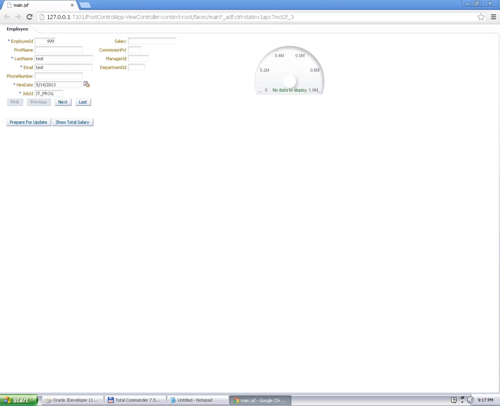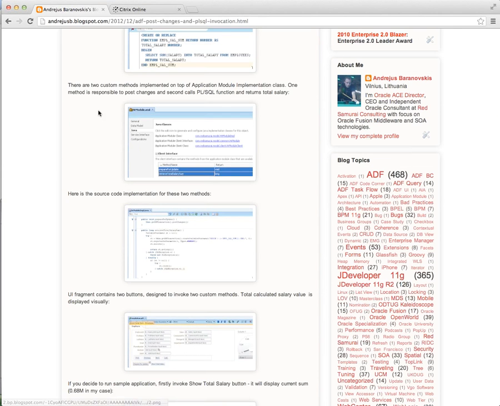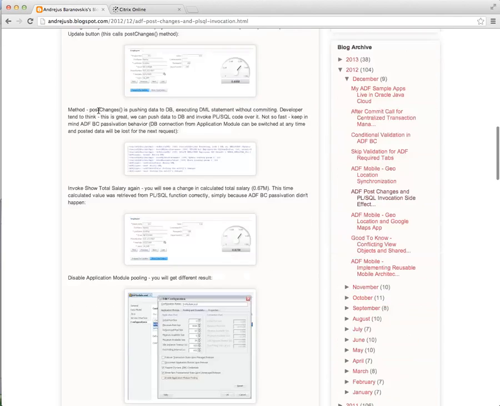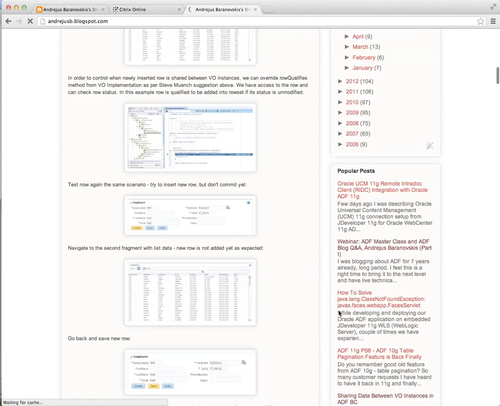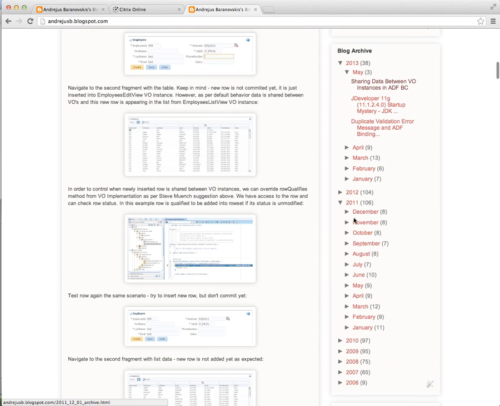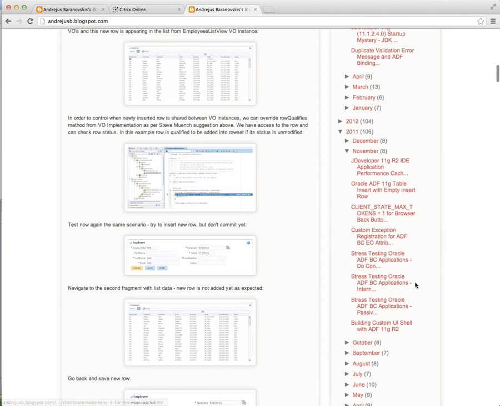And in order to tune this, there is another setting, and I have a blog post for this. Let me first open the blog post so you may note it down. There was a blog post posted in November 2011.